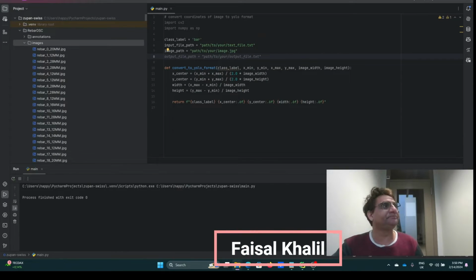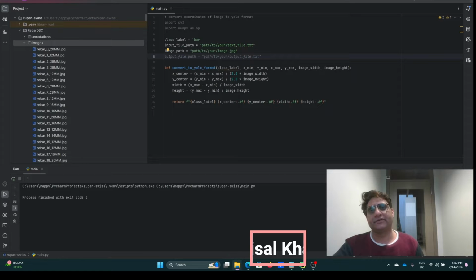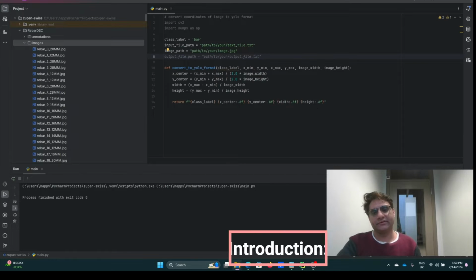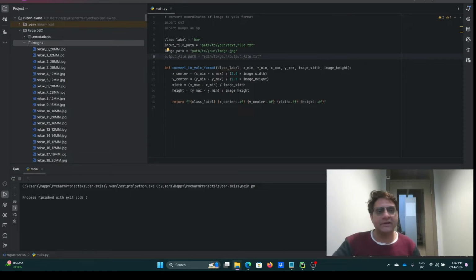A very small number of pieces of steel bar actually bundled, and the view is from the side. I'm going to show you what the data looks like and what the objective of this data is. But before we start, the important thing is a small recap of YOLO.